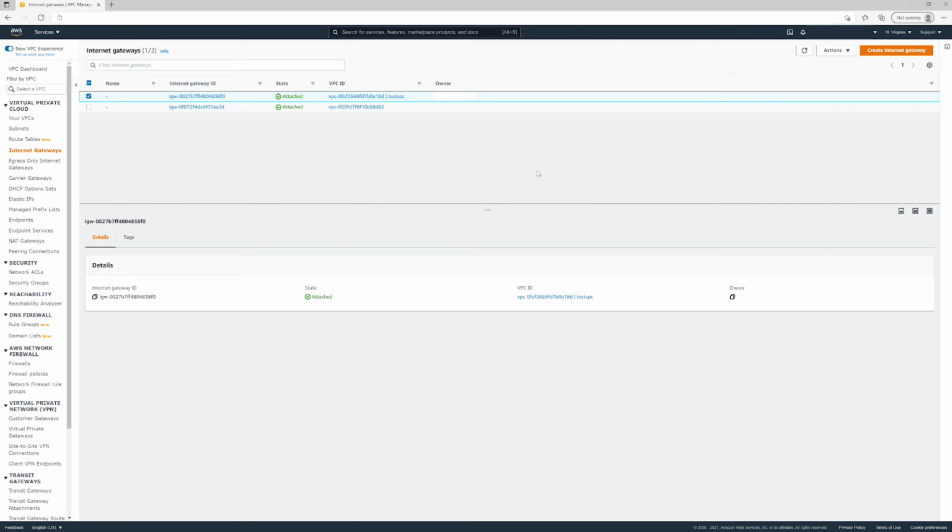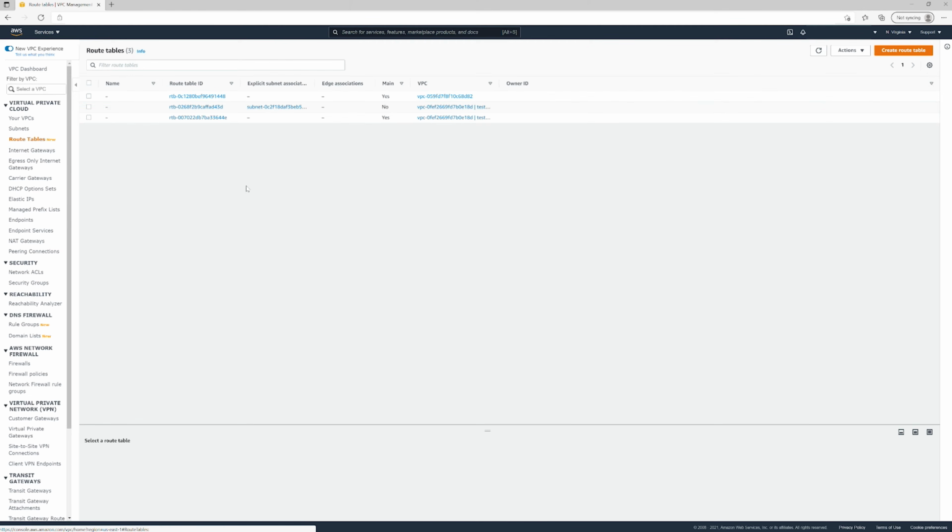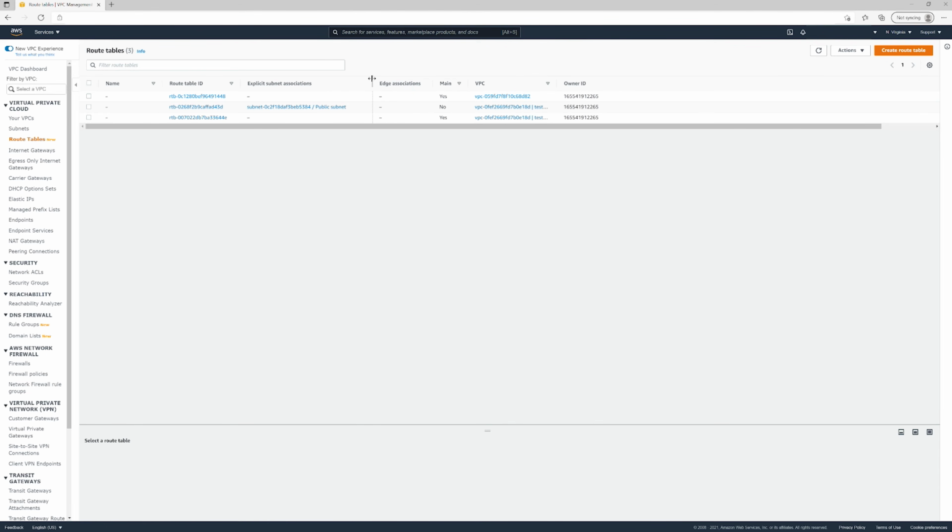Since that's already done, we don't have to actually go through this part, but it's good to know what to do in that case. If you didn't have any of them in here, you would do create internet gateway and go through that process. So next, we're going to create a custom route table. So we're going to click route tables on the left here. I'll make this a little bit bigger here.